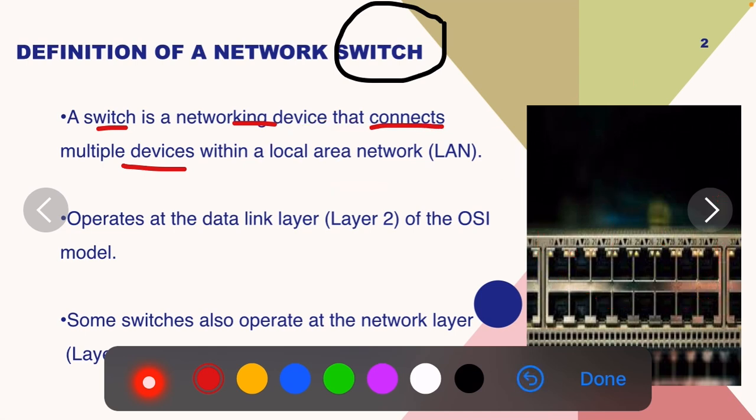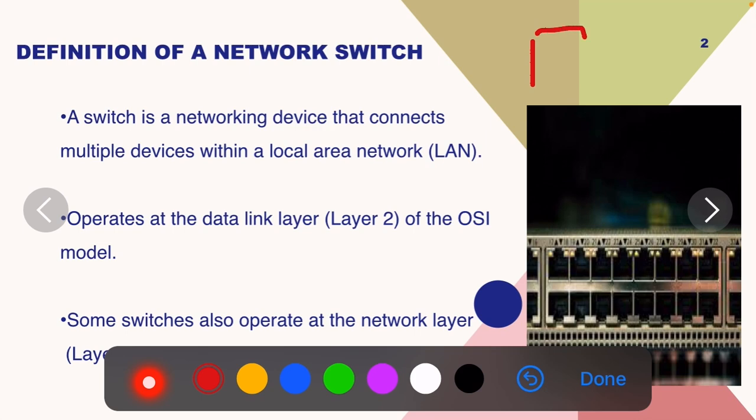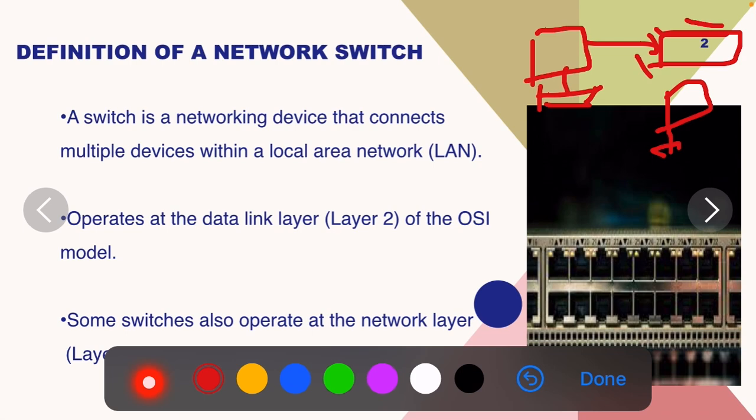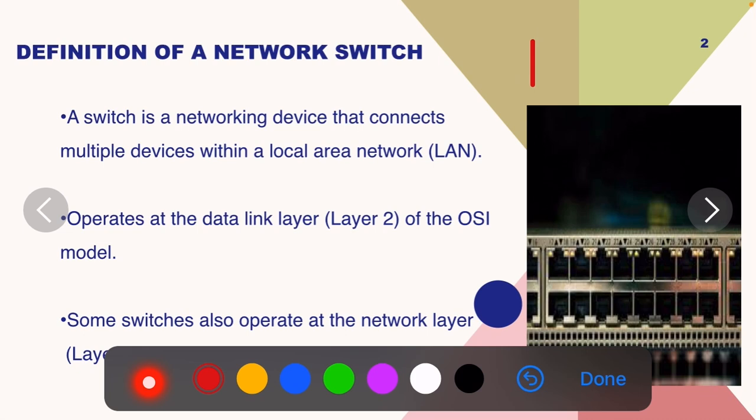In a computer network, a switch is a networking device that connects multiple devices. We can connect computers with each other with the help of a switch. Then we can connect multiple printers with the help of a switch. Then we can connect multiple servers with the help of switches, within a local area network. So, it is clear what a switch is.